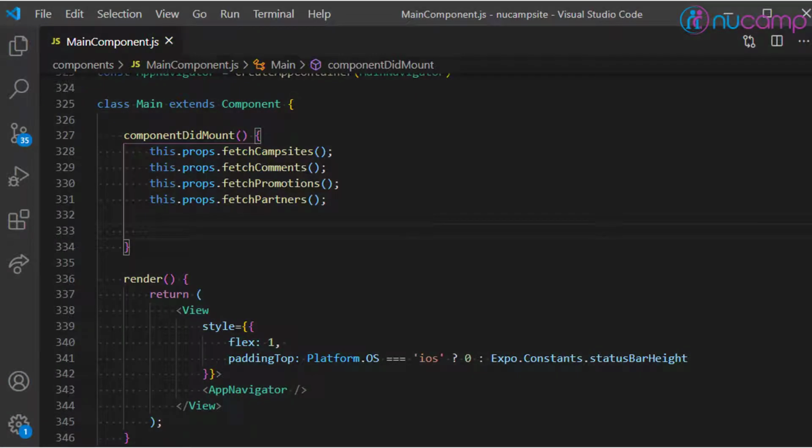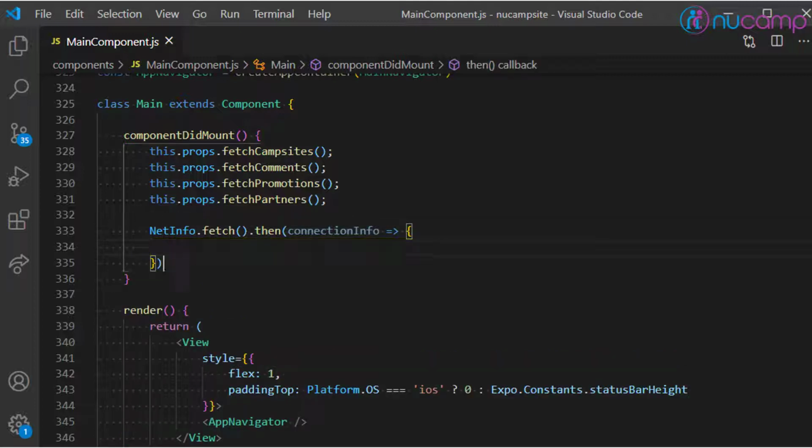There's a few different ways that we can use the NetInfo API. One way is to get information just once about the current network connection. To do so, we'll use the fetch method of the NetInfo library. This method has no parameters, and it will return a promise that resolves to a NetInfo state object. We'll access that like this using the then method. So here, we're calling this NetInfo fetch method, which returns a promise. And when that promise is resolved, then we get a NetInfo state object back, which here we have named connectionInfo.